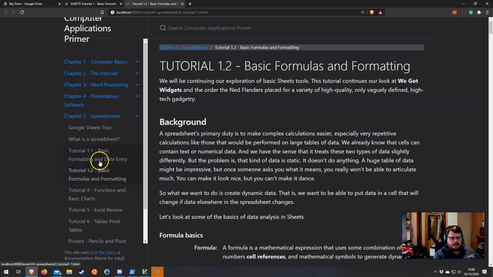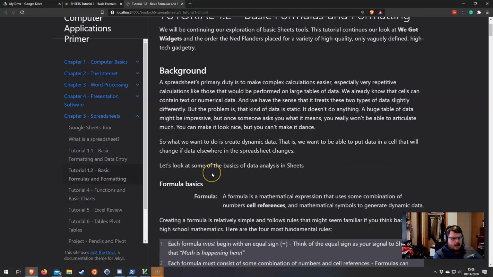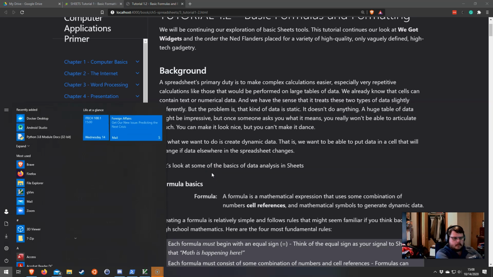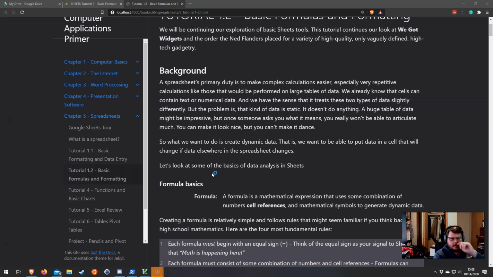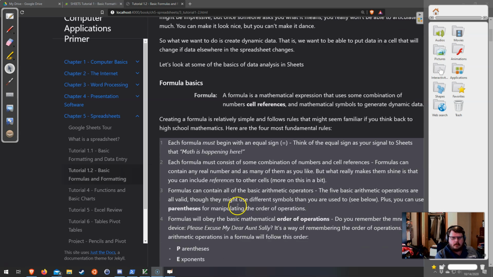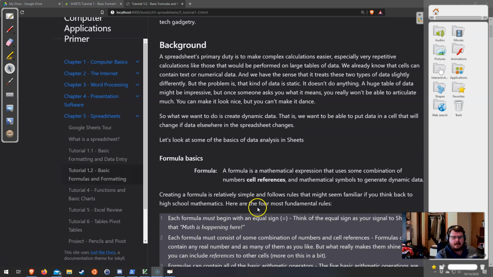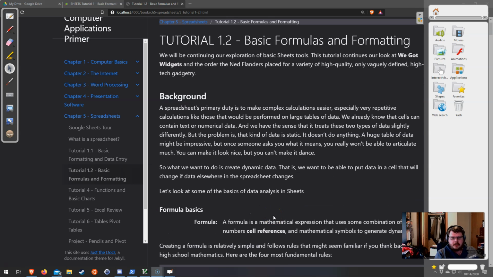So you'll notice in the table of contents, tutorial 1.1 is here, 1.2 is here. So this is 1.2. So we need to talk about formulas. This is one of the most important things about spreadsheets, being able to work with math, being able to do math inside of a spreadsheet.